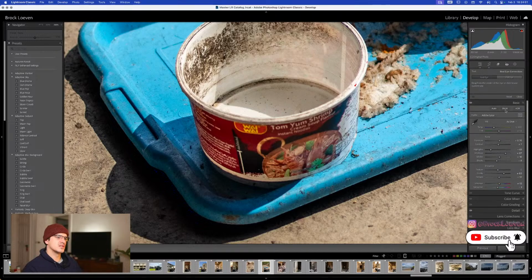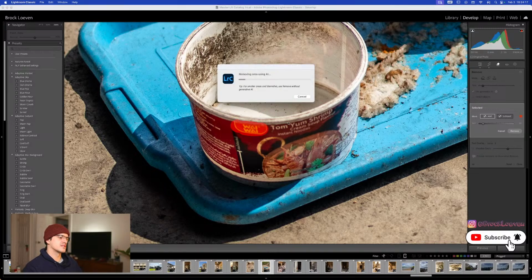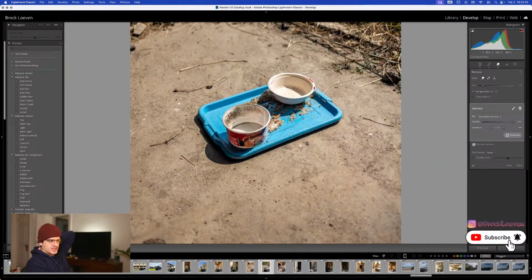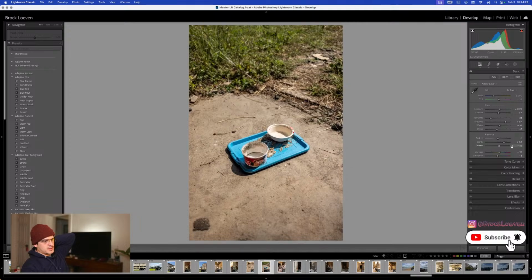Here's a quick little logo we're going to try and remove. This whole thing might be an issue, but considering that's the subject of the photo, we'll just leave it. If it gets rejected, it gets rejected, and that's the way it is.